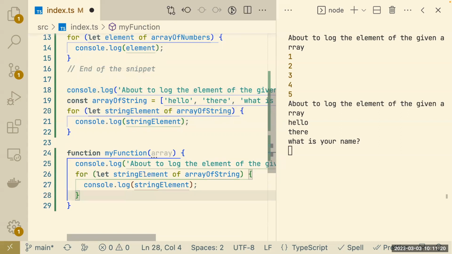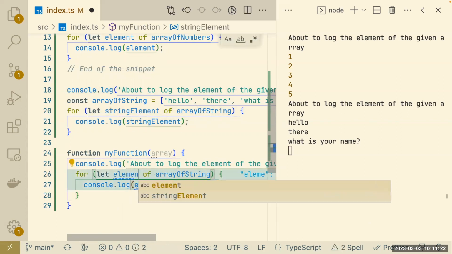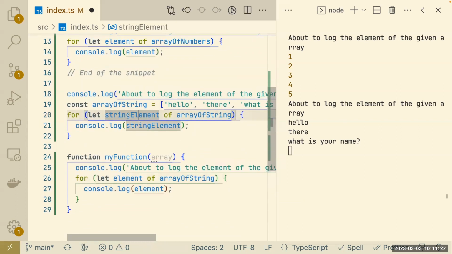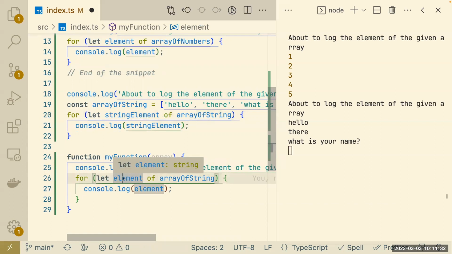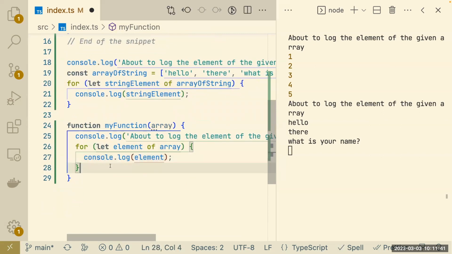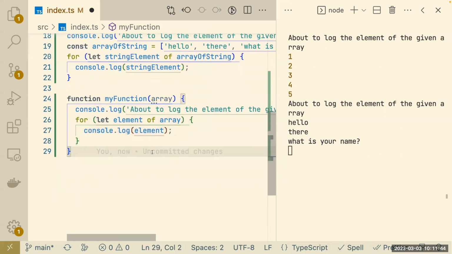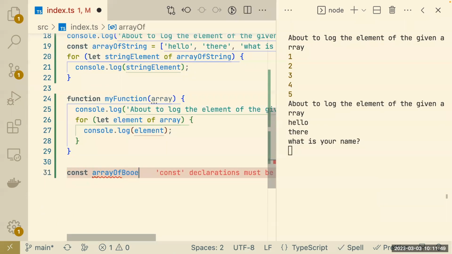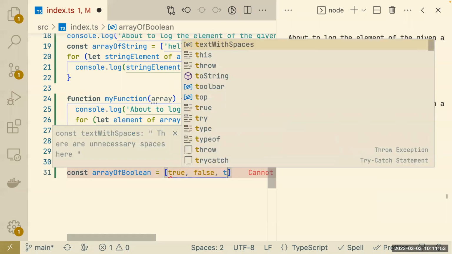So I'll just put it here, and I'll say element, because now we do not know the type of the element. It can be pretty much anything. I will not be naming my variable here string element, because in another example, the element of this array can be an object. So again, let's put it here. And that's pretty much it. So now we can create an array of booleans, for example, true, false, and true.